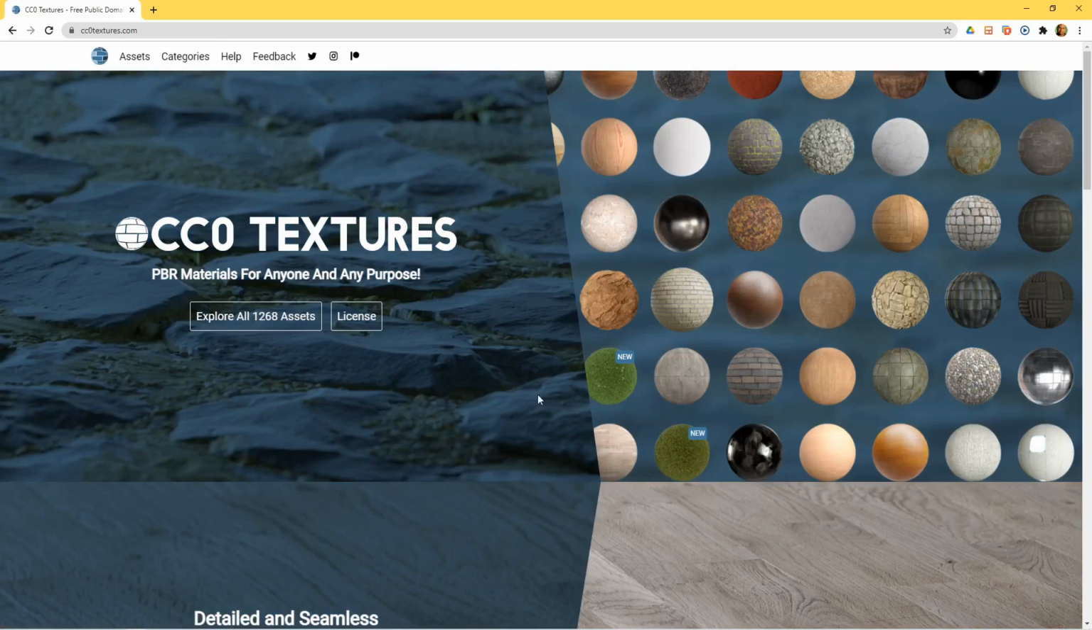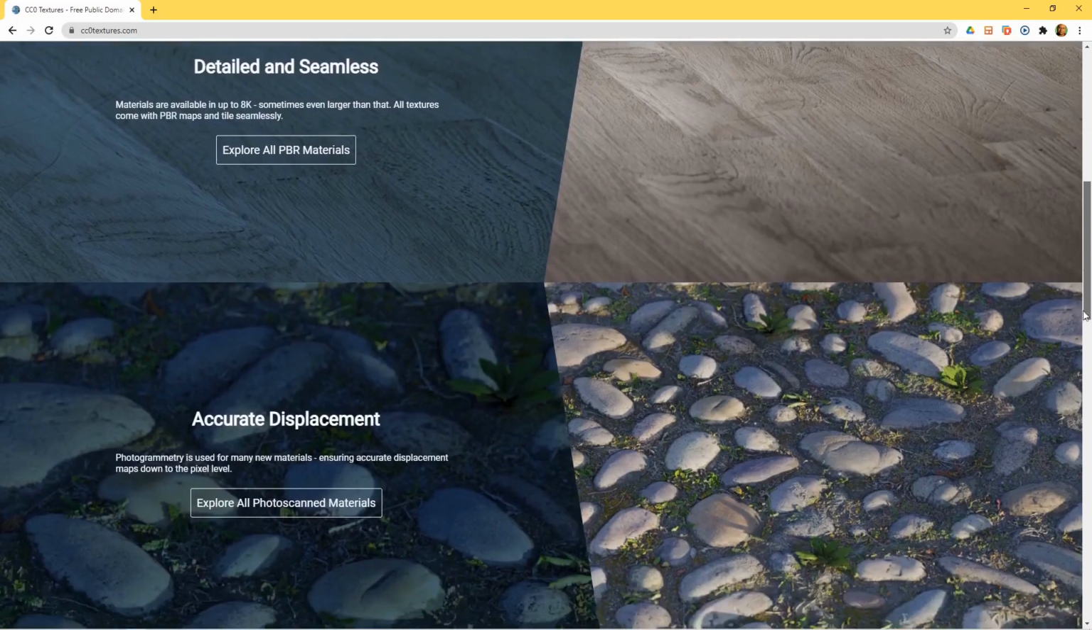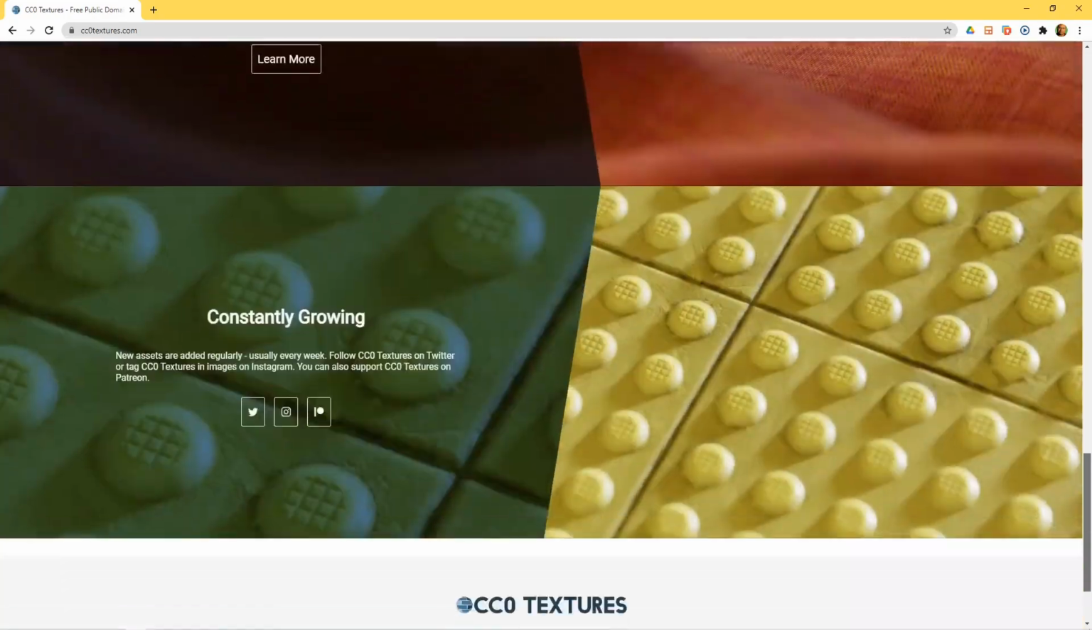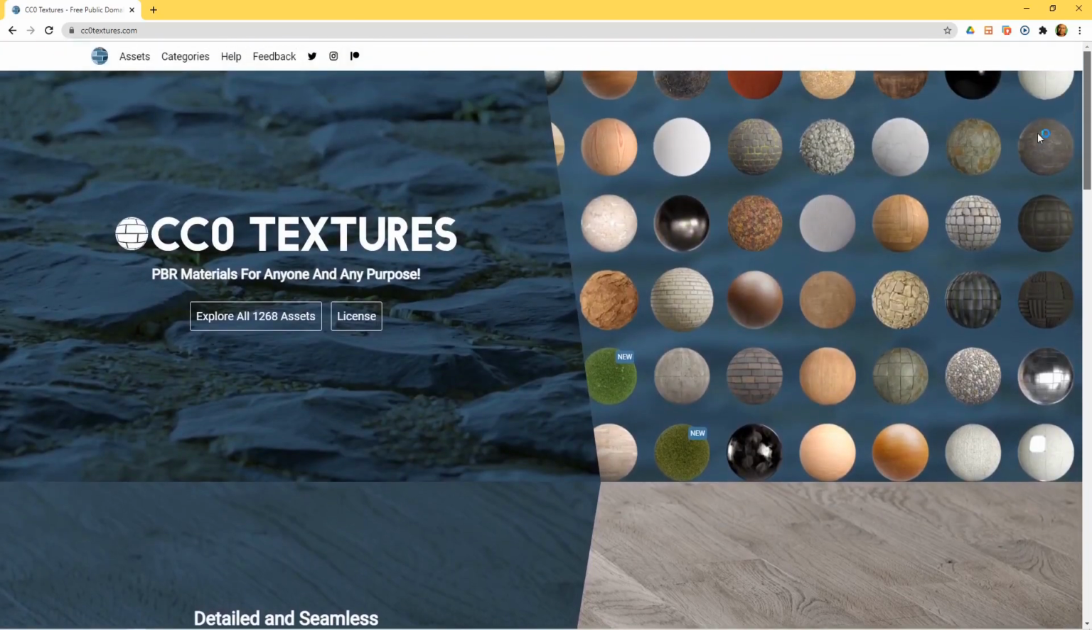The person who makes this website, as far as I know, supports themselves by Patreon. They provide free textures for people to use, which is extremely nice of them to do. If you use a lot of textures, I would recommend you consider supporting the maker of this website. I'm going to scroll down, and when you come to this website, you can look for what you need.